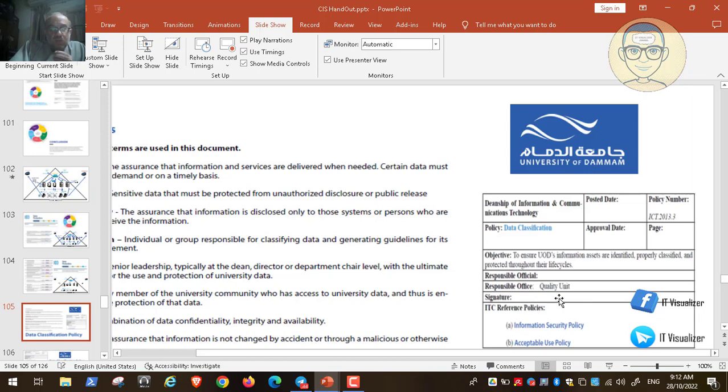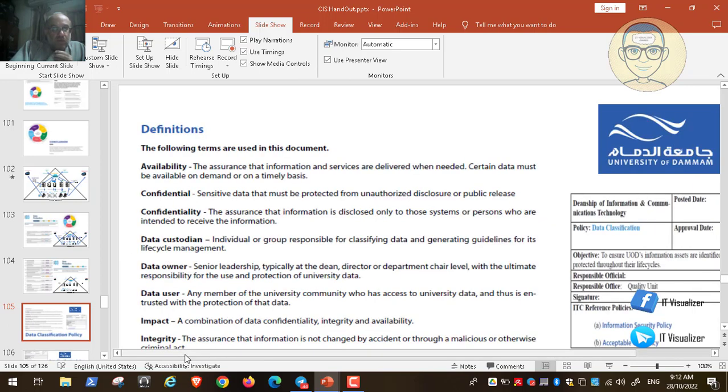Who is responsible? The quality unit. So this is something related to the quality unit. This is data classification, and it references the information security policy, which we will discuss, and the acceptable usage policy. Before going on, we need to know some terms in this documentation of the MAM University, the data classification documentation, or the data management process guide for the MAM University.